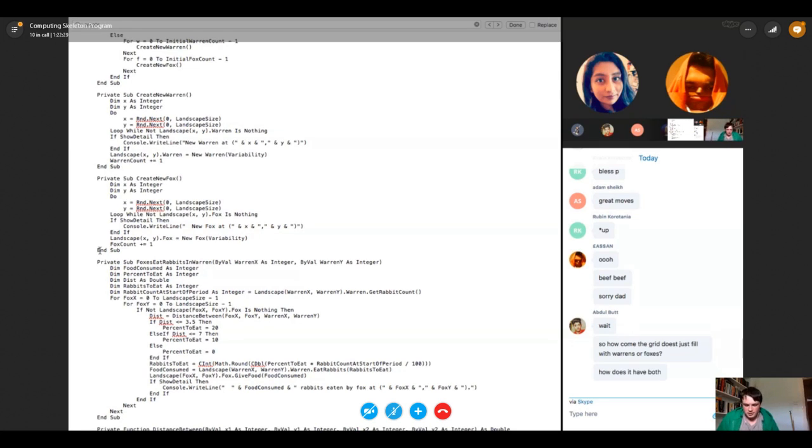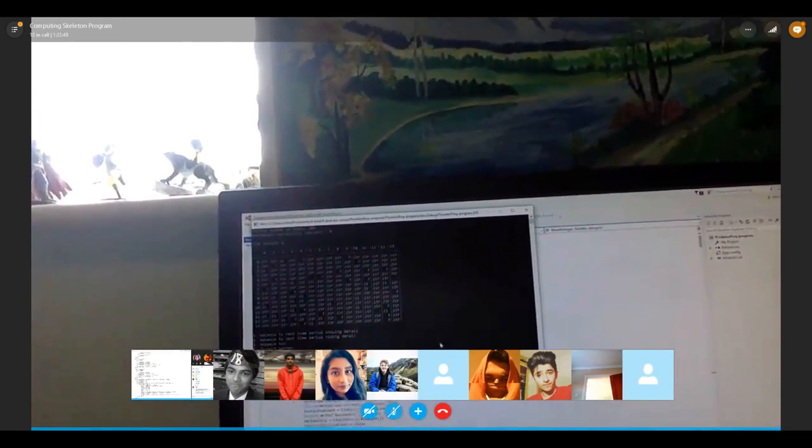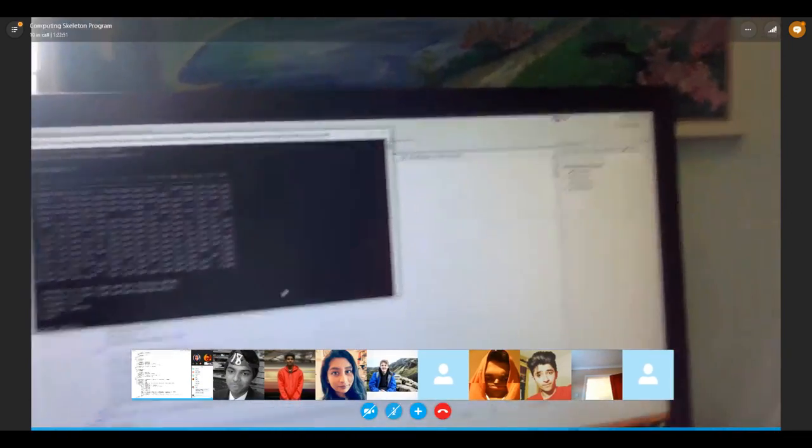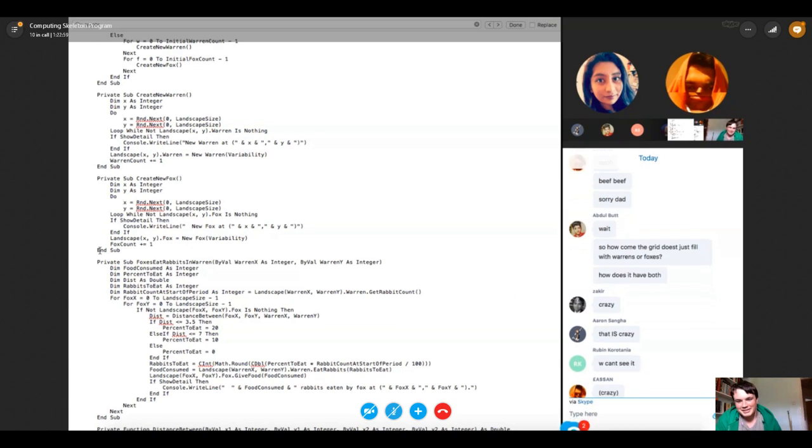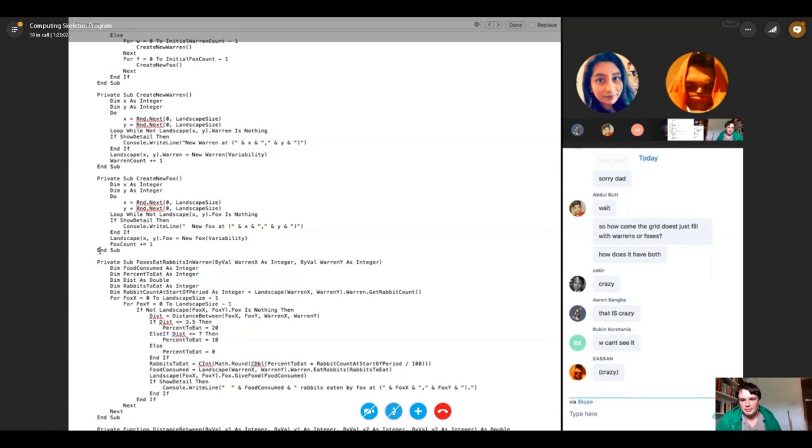I'm going to have a really quick go at making a 15 by 15 grid with 200 warrens and 200 foxes in it, and see what happens. Yep, it fills up and it's crazy. Look at that, can you see that? The grid's filled up. So maybe that's an error that can be corrected. Try it yourself if you want. Basically the whole grid fills up with warrens and foxes, and that's not good, is it?